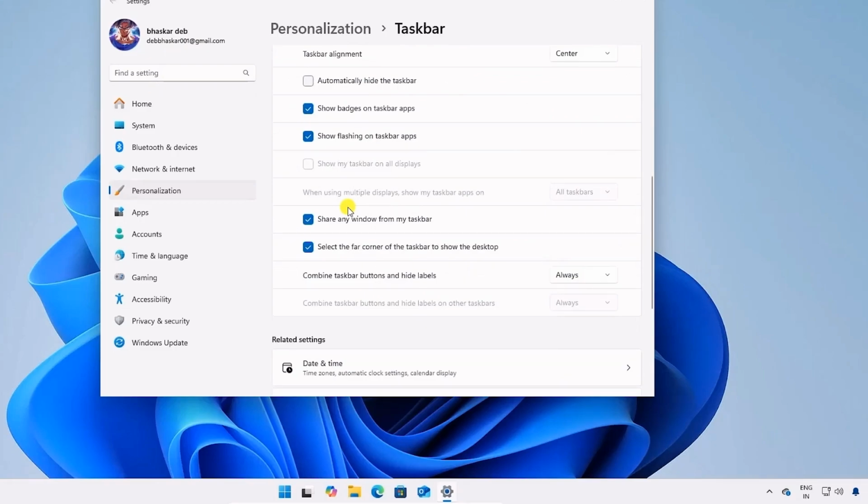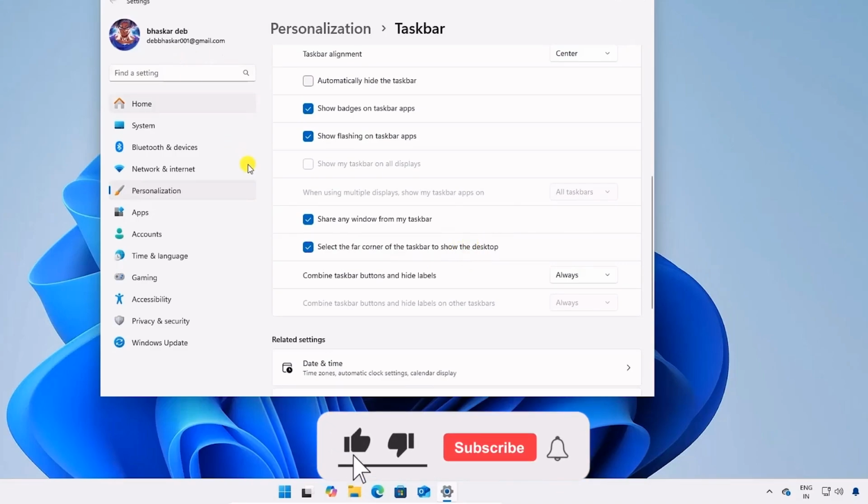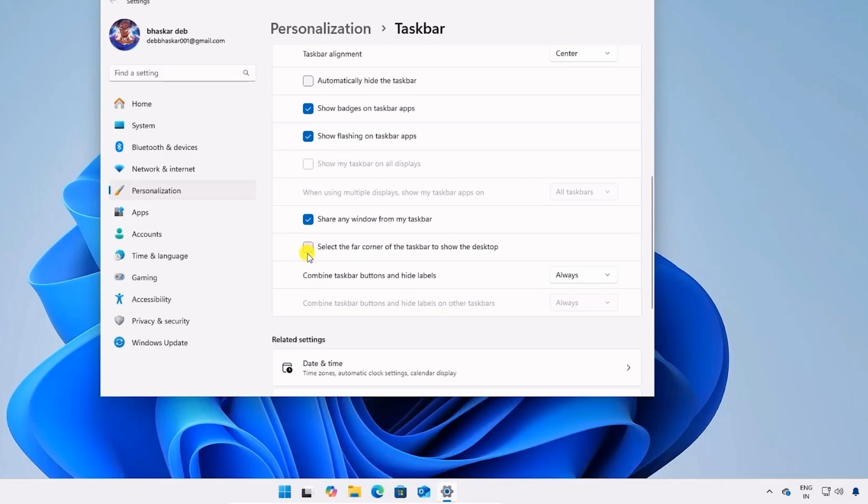Within Taskbar Behavior, look for an option that says Select the far corner of the taskbar to show the desktop. To enable the Show Desktop feature, make sure to check this box right over here. If you prefer not to have this option, you can simply uncheck it as well. Once we check this box, your taskbar will immediately update based on your selection.